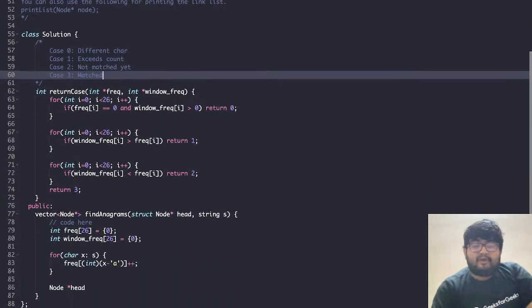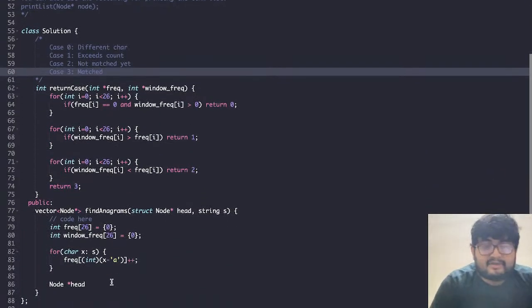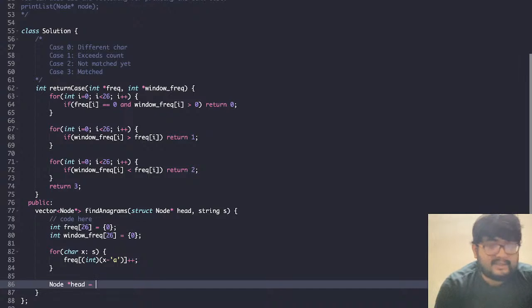So we have the 4 cases with us. So let's maintain head equals to what? Head equals to the node star first pointer, or right and left. Right equals to head and left equals to head.